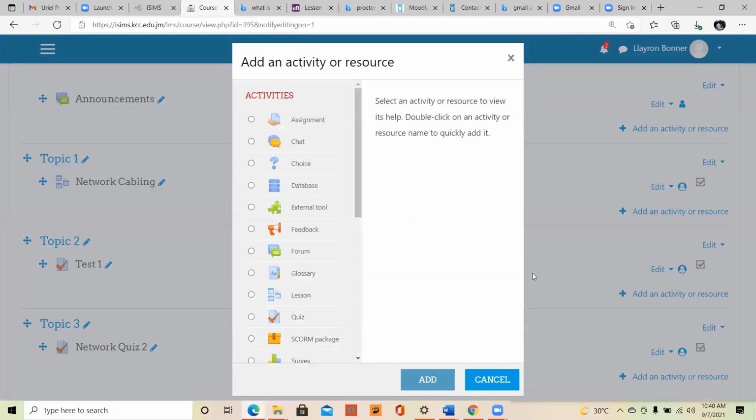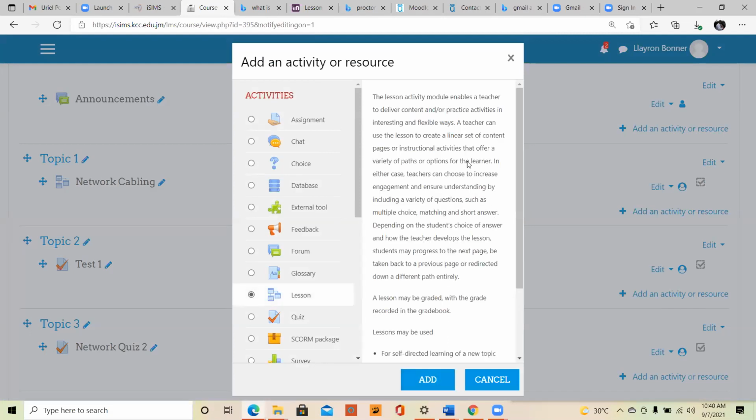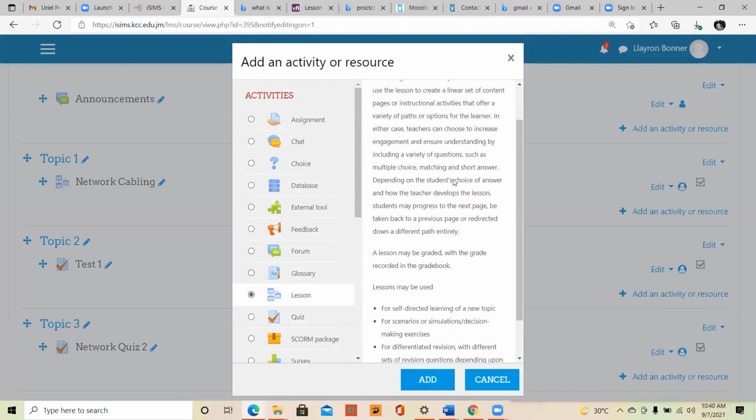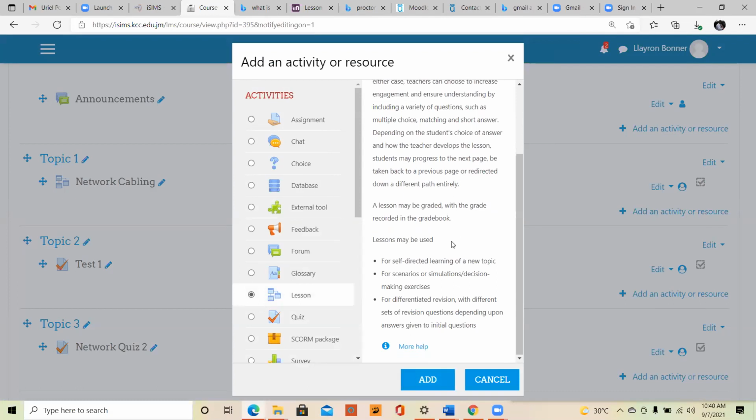So let's click on add an activity, and you see all the different activities that you have there: assignment, chat, etc. But we're looking for the lesson activity, which is this one, and you can always read information as to what it does here. Very importantly, it's good for self-directed learning of a new topic.